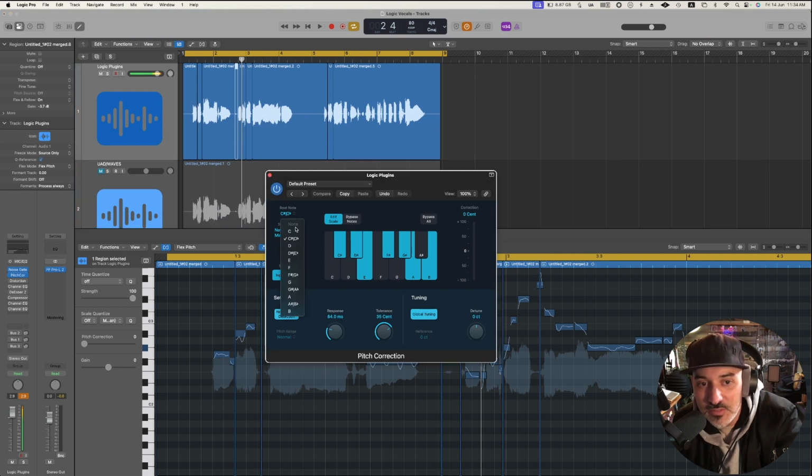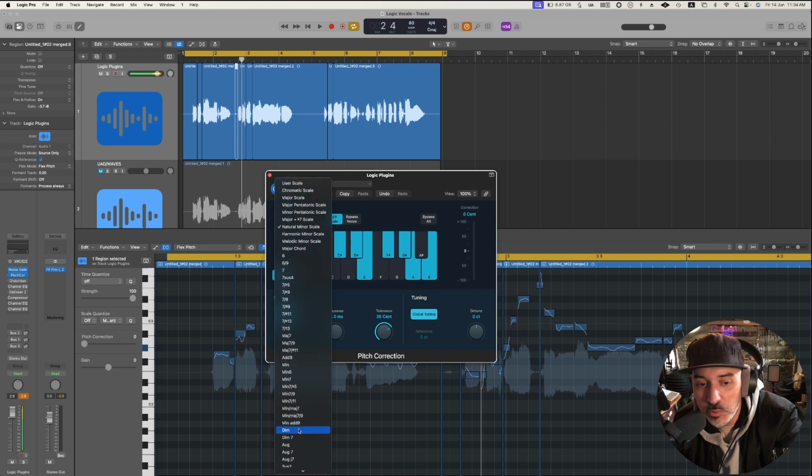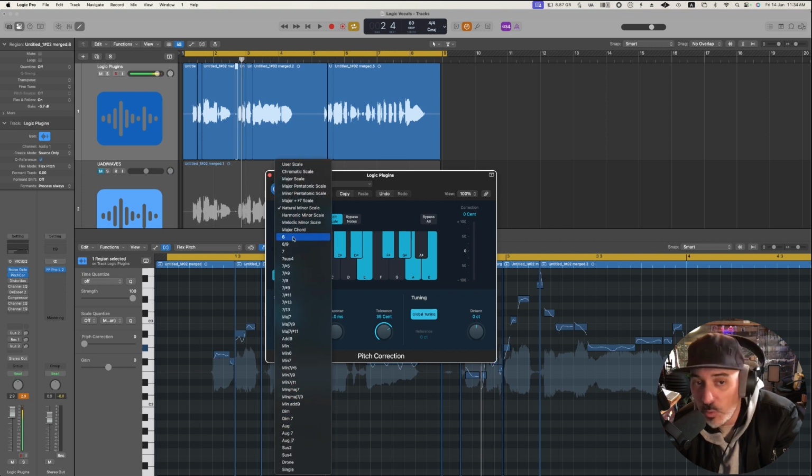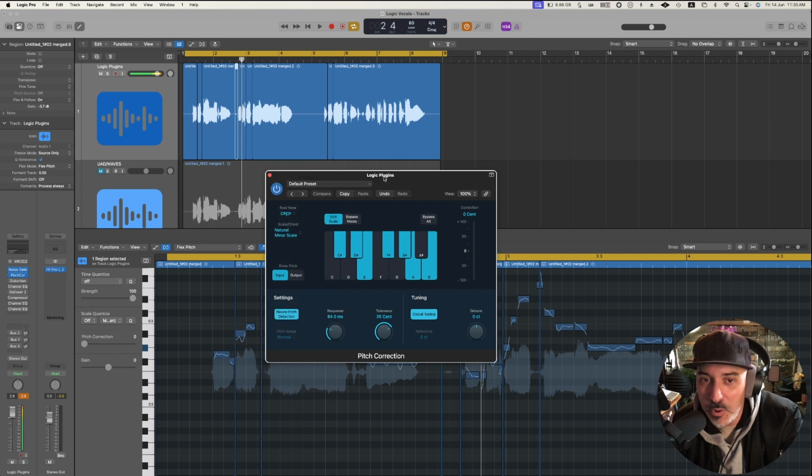So I've gone here, I've selected C sharp, okay, or D flat, and then we go natural minor scale. There's all these other scales, so it's valuable to know if you are in a different scale, but generally speaking, in Splice land, we're either in a major happy scale, which would just be major, or we're normally in a natural minor scale for, say, pop music and hip hop and the stuff that we're doing.